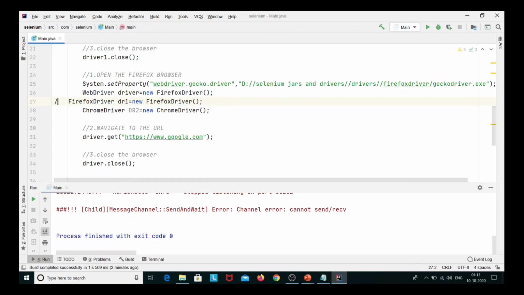It is not a good practice to write this command, FirefoxDriver driver is equal to new FirefoxDriver. Whereas if you're working with WebDriver and there is a situation where you have to change to Chrome driver, you simply change it over here to ChromeDriver, and your entire program will be launched through the Chrome driver.